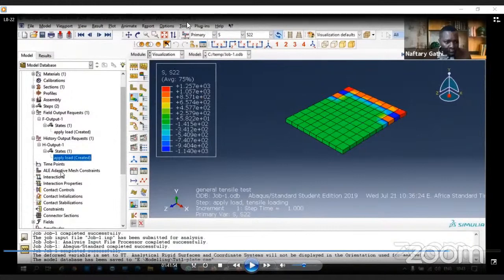If you look at this, where I am now, I'm showing the stress in the direction 2-2. The directions follow like this: X is 1-1, Y is 2-2, and Z is direction 3-3. Because we are dealing with a tensile test, we should have requested S33. But let me just use S22 for illustration. This is the stress in the thickness direction.